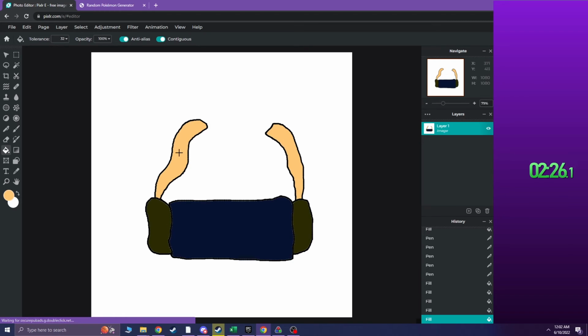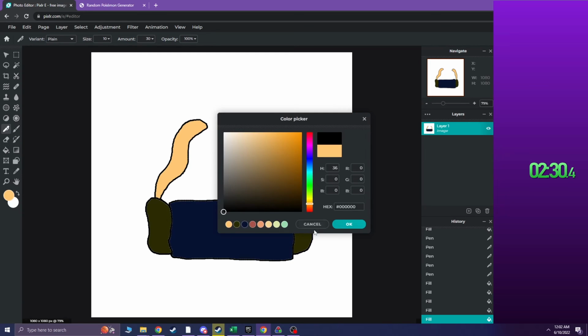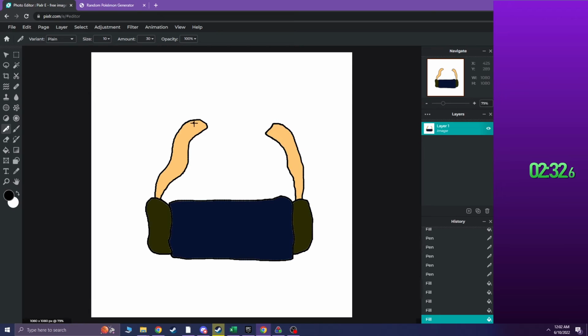Does it have eyes? Yes, it does. Thank you for asking. The eyes are like, yep, that's there. There has to be more to it than this. Cannot be right. I just drew two little worms.